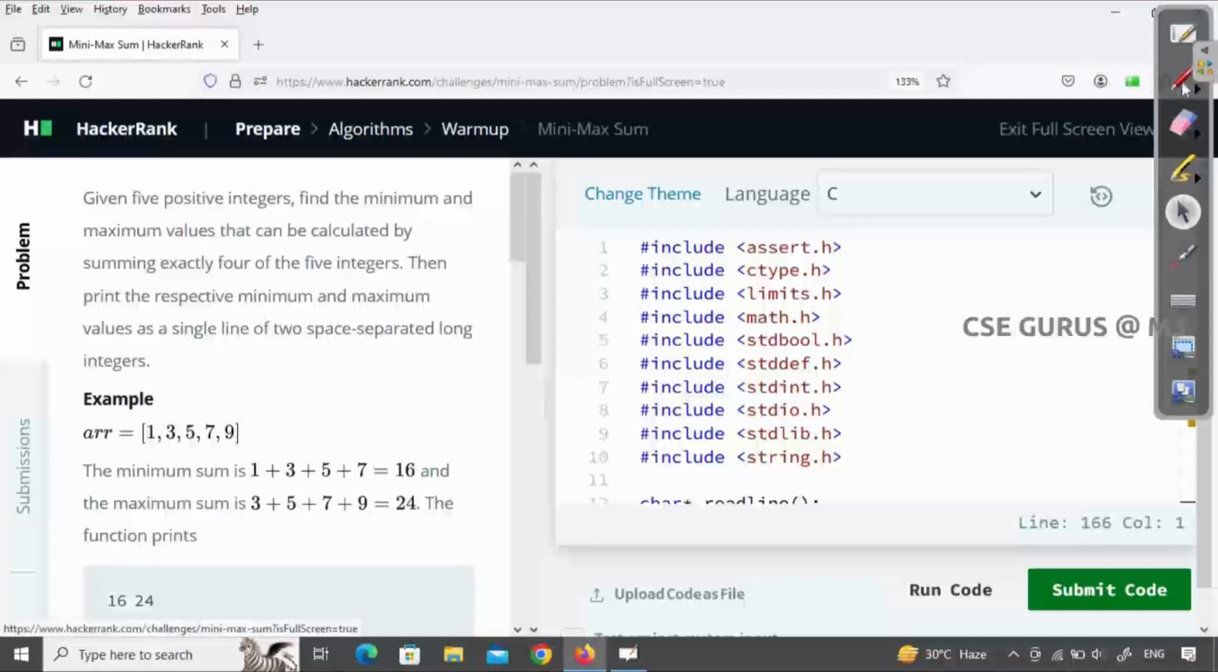The logic is quite simple. Get the sum of all the elements in the array, then sum minus the minimum element, you will get the max. If I take sum minus the maximum element, you will get the minimum sum. That much simple it is.